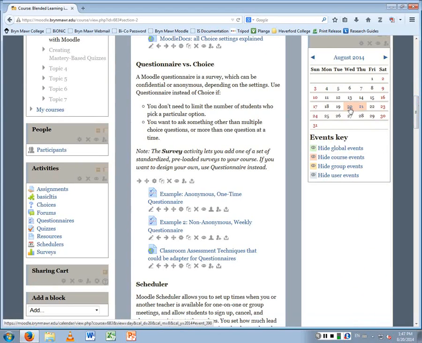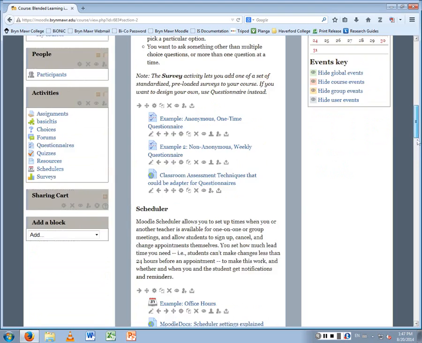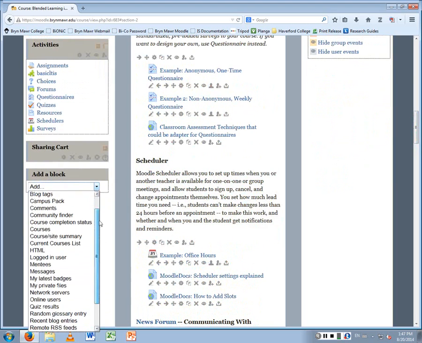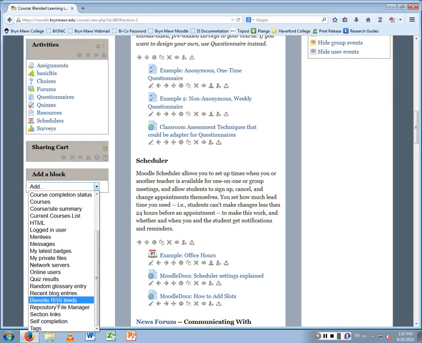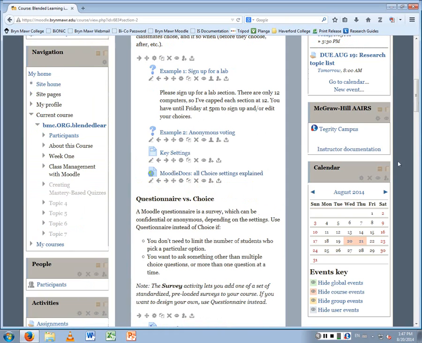It will also show up on this calendar, which is a block that you could hide or choose to put in there. How do you choose the calendar? For any of the blocks, you just go to the add a block and pick it. And so since I've already picked these, they're not visible. Let's delete them.